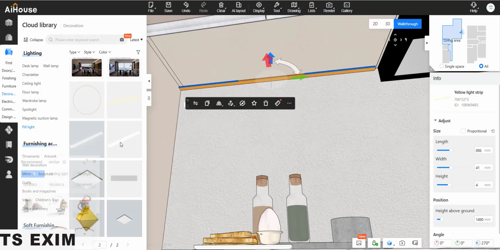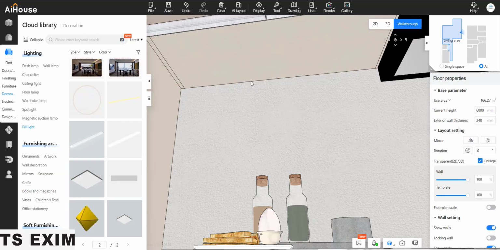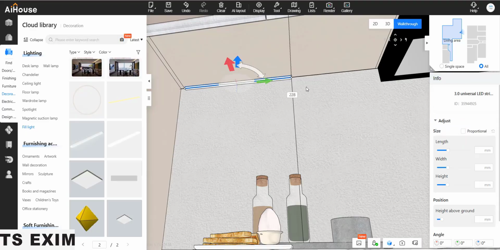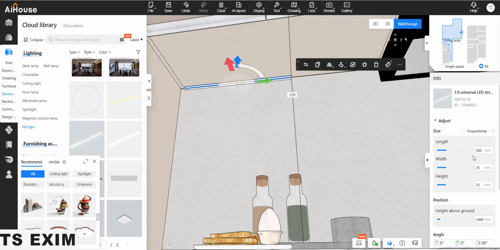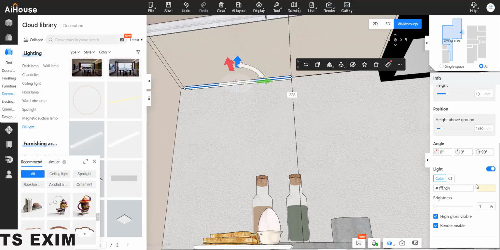But if you want to have a fill light that you can adjust your lighting setting, the brightness, the color temperature, you need to change to another model, which is this one. Okay, you try. Okay, click on spacebar. And when you click, you will notice you will scroll down a bit.